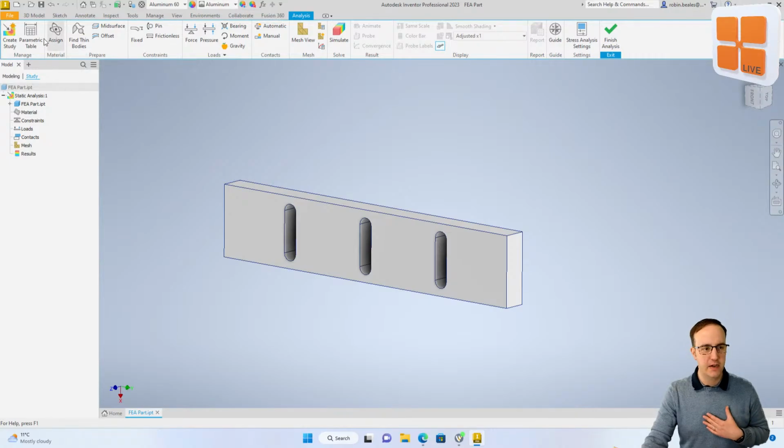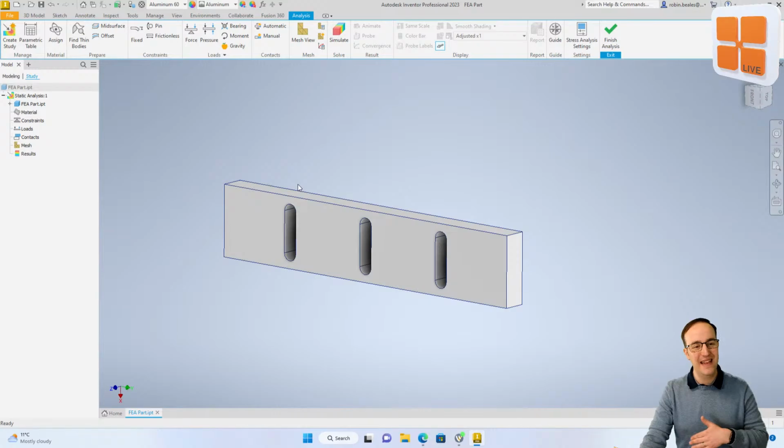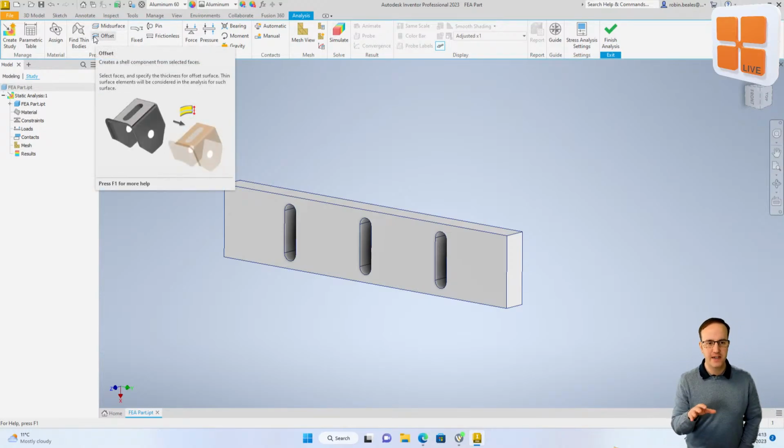I've already assigned a material. I can override that material should I want to, so I can, in the FEA environment, test some different materials to look at the results. We can work on thin bodies. I don't have anything that's classified as thin within this particular example, but if you've got some sheet metal components, for example, inside of your designs, we need to work with them using surface geometry.